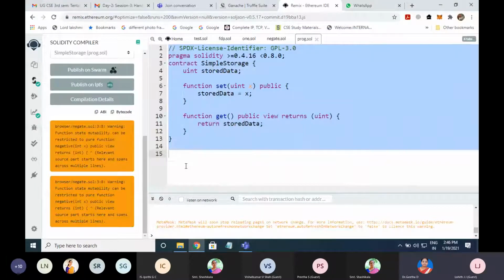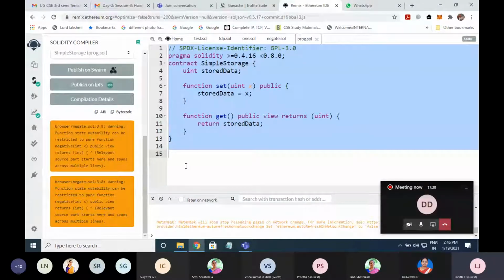Now this IPFS will store your data and return the hash of that stored data. So anyone who has that hash can get back the data. The advantage here is that I am storing larger data in IPFS, in terms of GB.